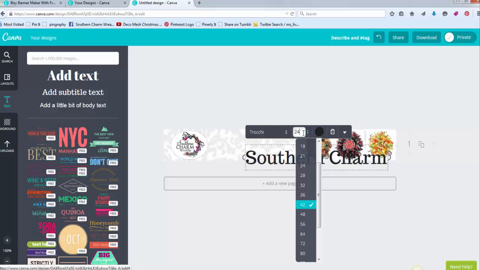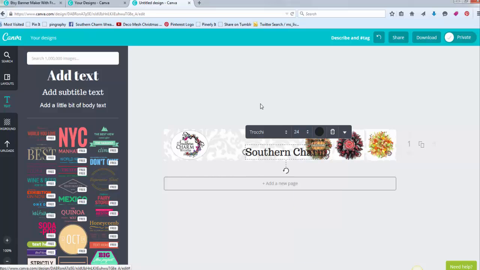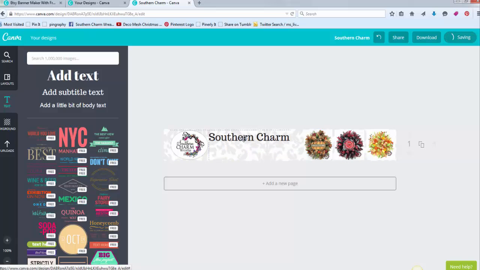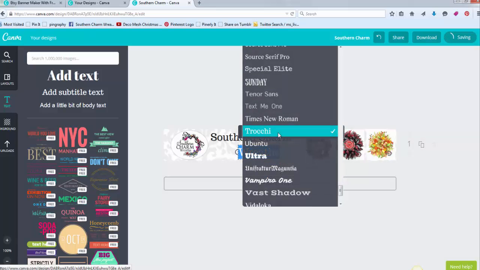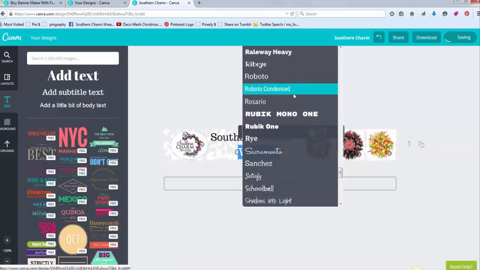Let's make that size 24, and then I just click on the background. So now it's unselected, and then I can move it around. And then I'm going to add another text box. Type this one and change the font.